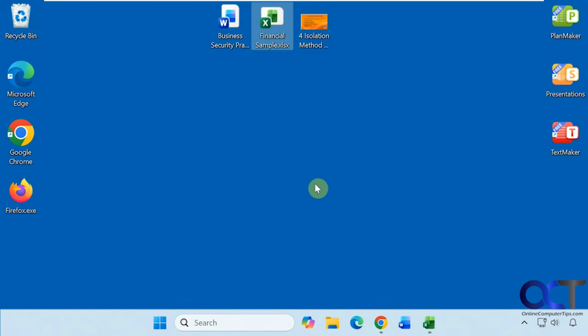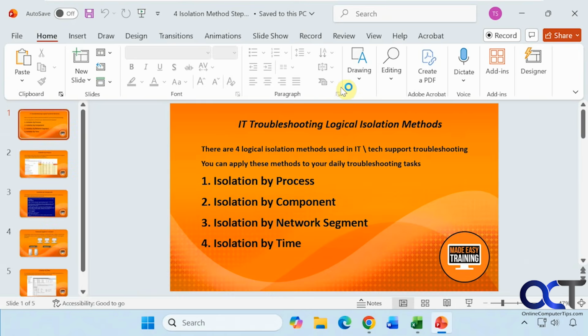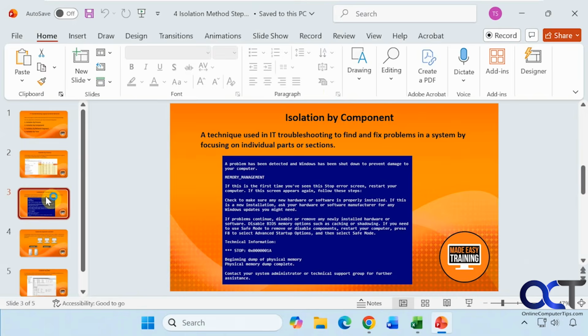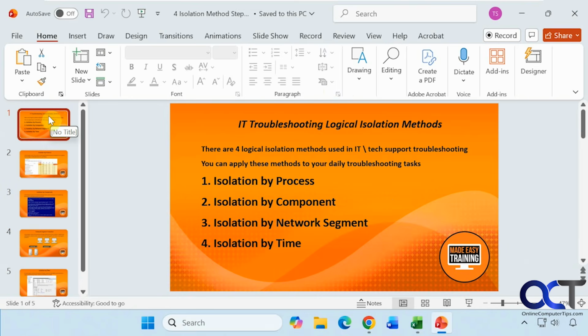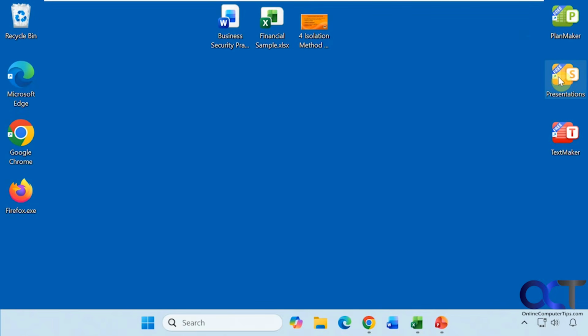All right, so finally we're going to look at presentations, which is their version of PowerPoint. So let's open this in PowerPoint first. All right, we have all of our slides down here with our images, like so. All right, let's open up their version here.